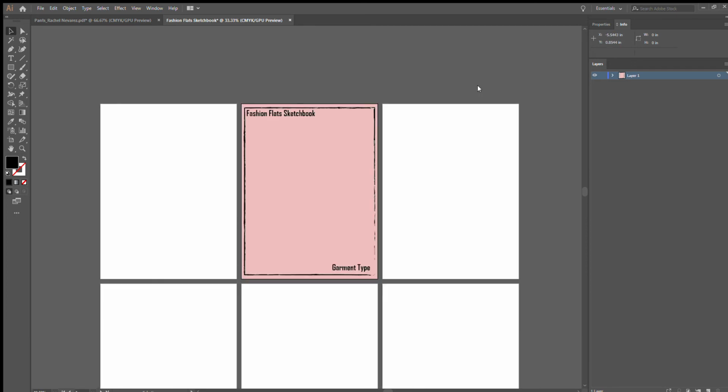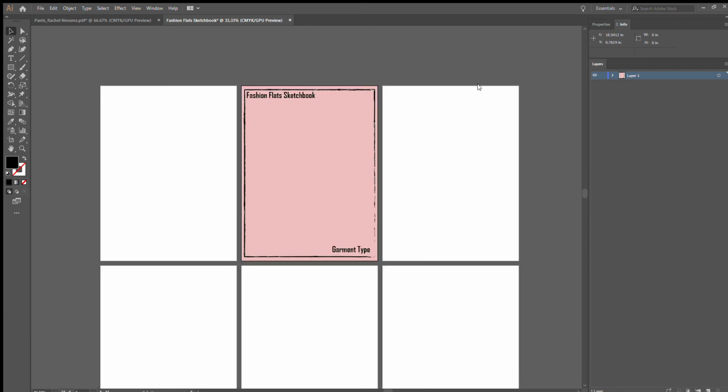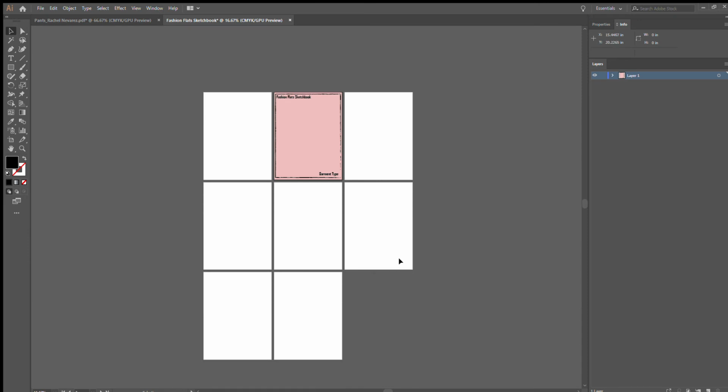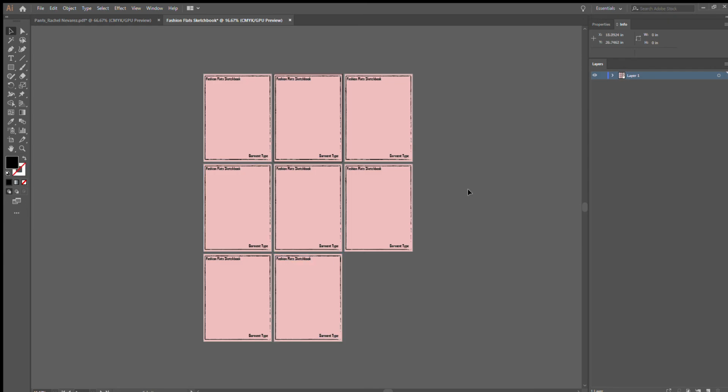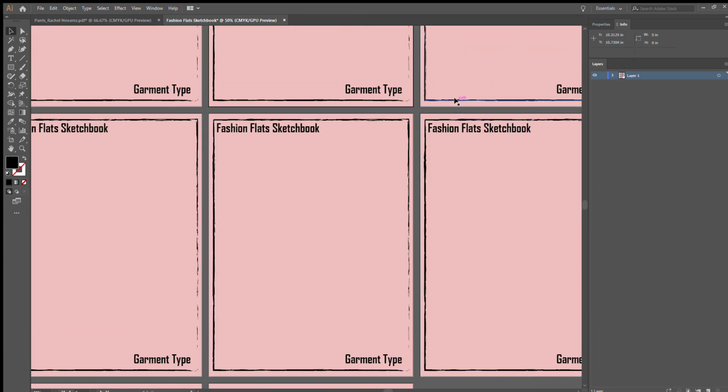But what I want to show you is, now that we've done this, how do we get it to all of the artboards easily? Okay, so I'm going to select everything that I did. I'm going to go to Edit, Copy, and then Edit, Paste on all artboards. And there you go. It's going to duplicate what I did.